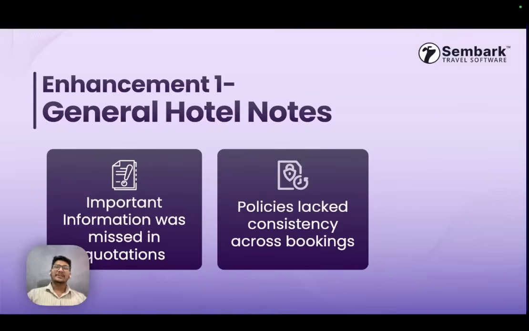But the challenge was that sometimes the note is not specific to just one hotel. Sometimes there are common instructions, common policies that apply across multiple hotels or even a destination. For example, all hotels in Thailand may have a tourism tax payable at check-in time. All hotels in Thailand may have a no smoking policy. Earlier, to manage this, the team had to go inside every hotel and put a note one by one. So it was a very time-consuming and repetitive step.